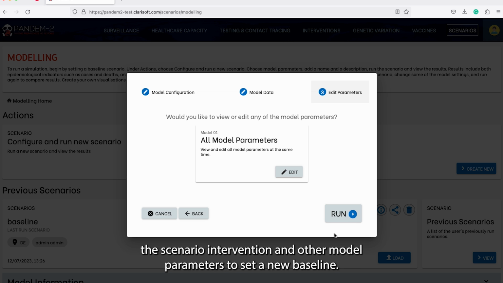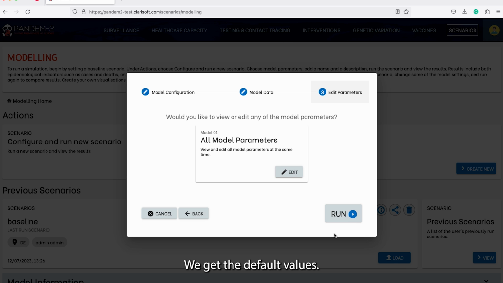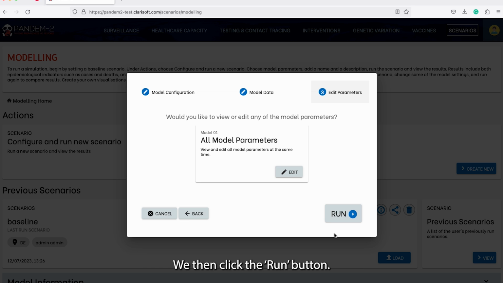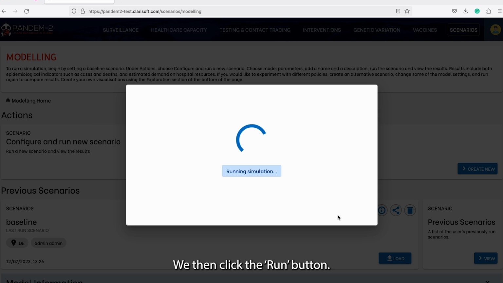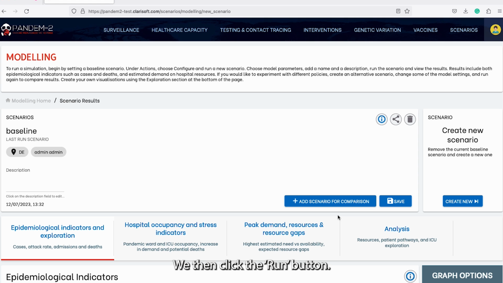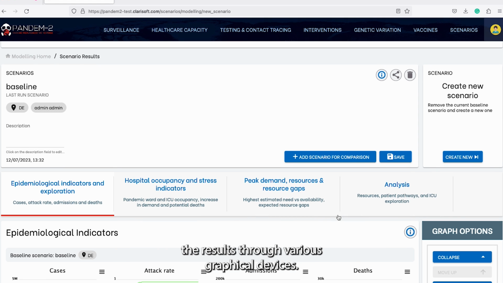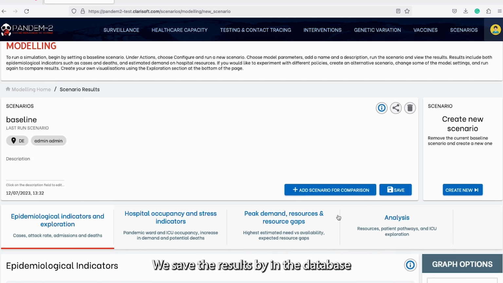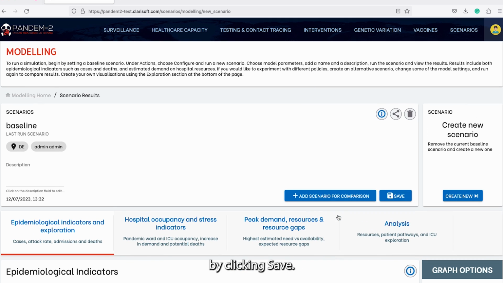In the last screen of the configuration window, the interface allows us to modify the scenario intervention and other model parameters. To set a new baseline, we keep the default values. This choice implies a no-intervention scenario and sets the bar for comparison. We then click the Run button. The dashboard displays the results through various graphical devices. We save the results in the database by clicking Save.